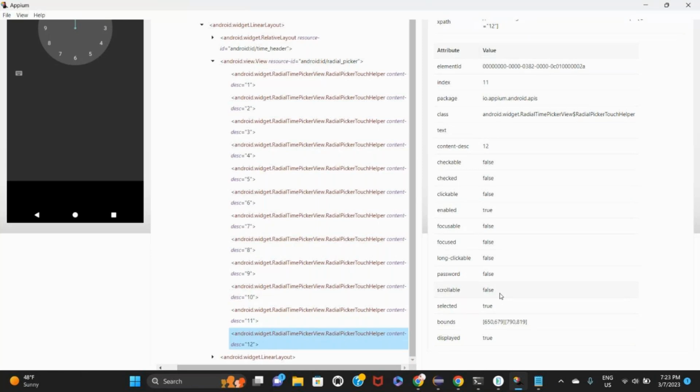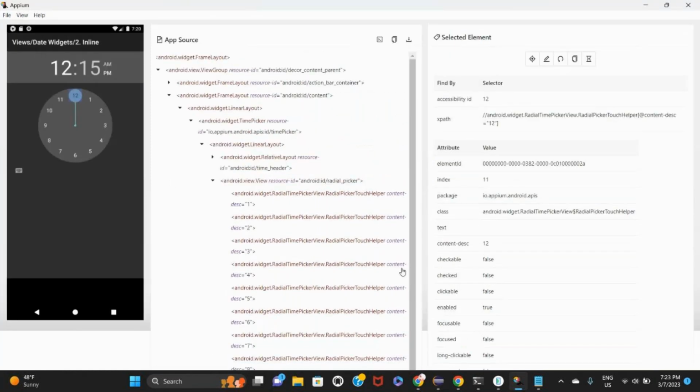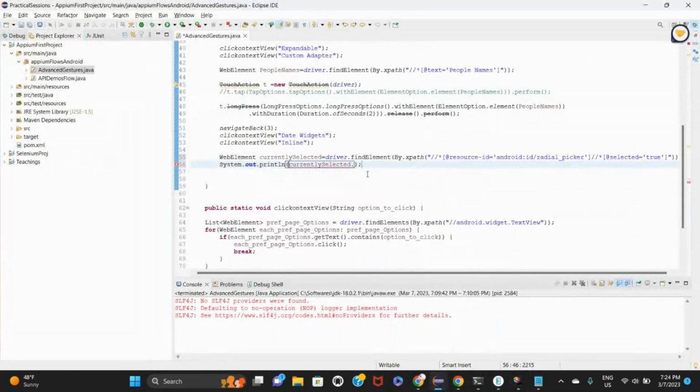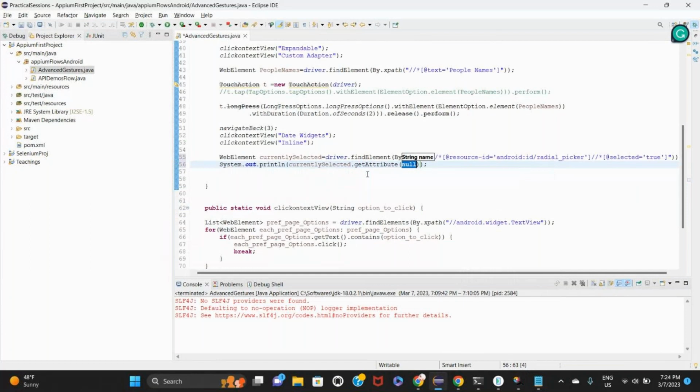Get attribute. Dot text. Get text, yeah. Dot get attribute, right? So text is something which is empty over here, right? It's not tagged with text anymore. So right now the value is currently in 12. So we have to use get attribute and content description. So that's like dot get attribute, and what is the attribute that we are trying to retrieve, which is content description.